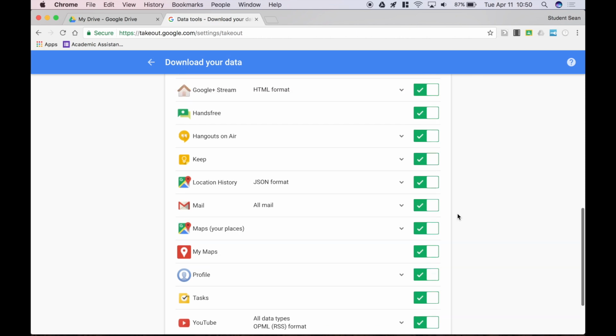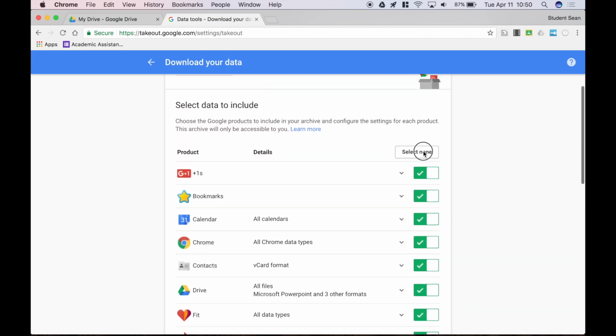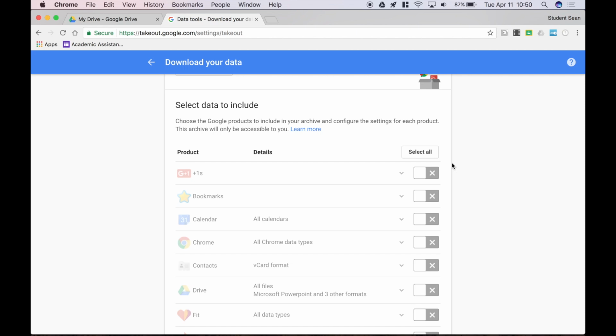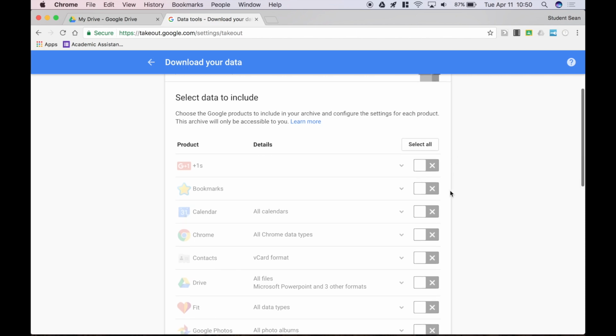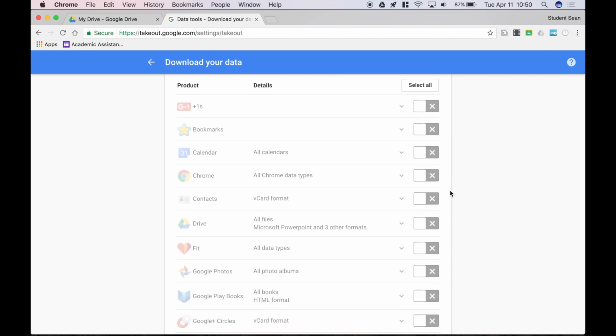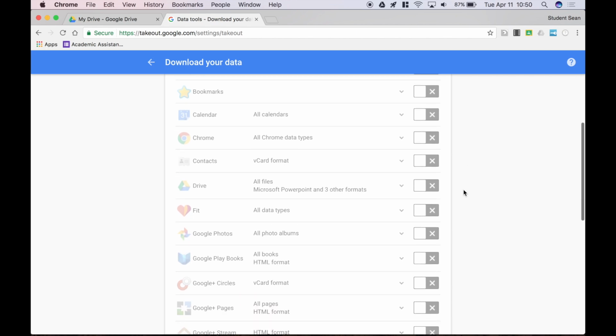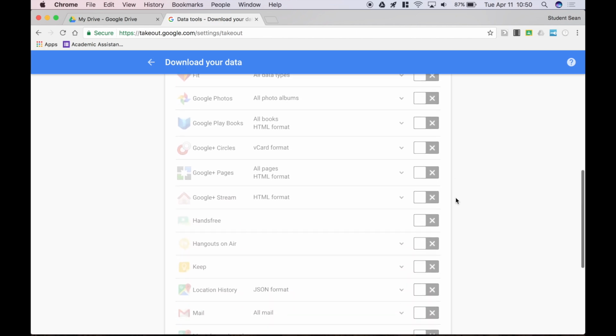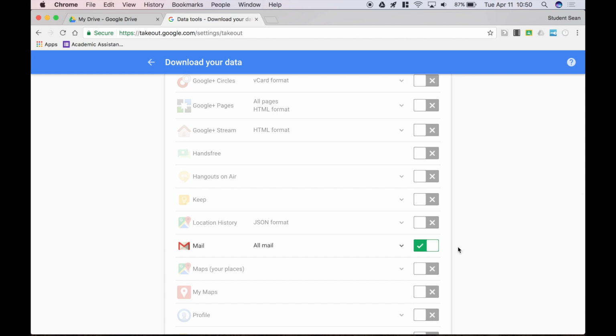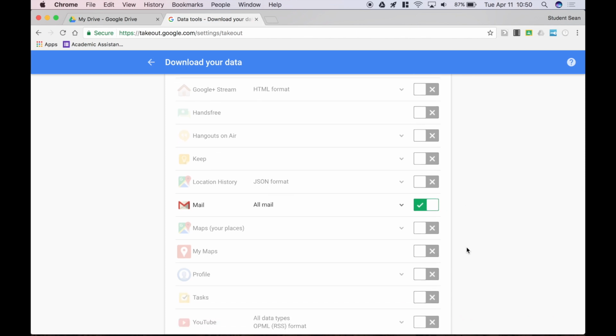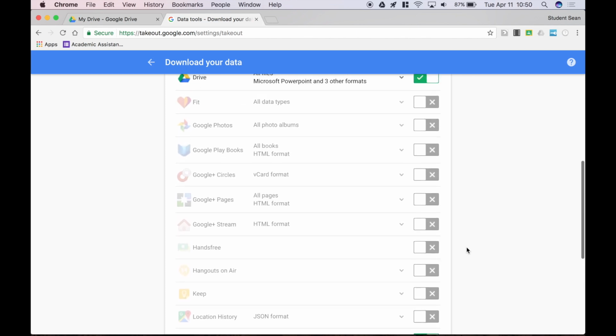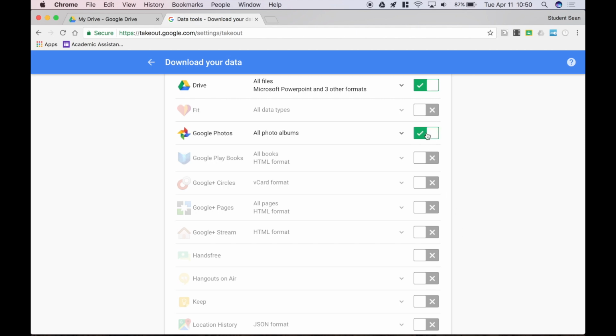Now, by default, this is going to select everything that is related to Google in order for you to take out. Now, I recommend that you go ahead and flip this over to select none, and then you only choose the items that you wish to take with you. So not everybody wants to take their bookmarks with them, so you'd leave that off. Now, what I would recommend that everybody try to take with them would be their Google Drive. That makes sense. And then possibly your mail.